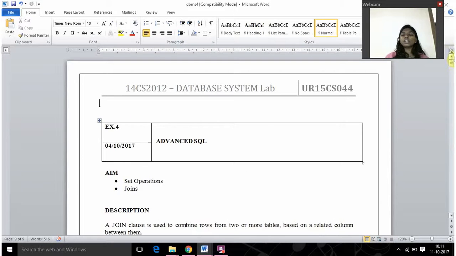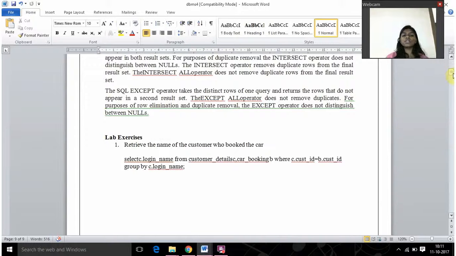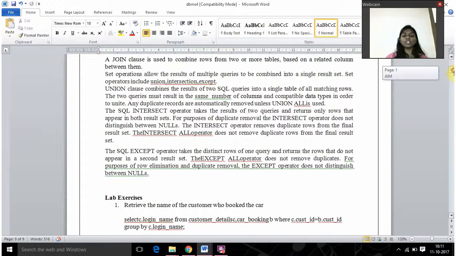So in this experiment we have discussed the set operations. Mainly there are three set operations: union, intersection and minus. Union means it will join the two. Intersection means it will take the common ones. And a join clause is used to combine rows from two or more tables based on a related column which joins them.